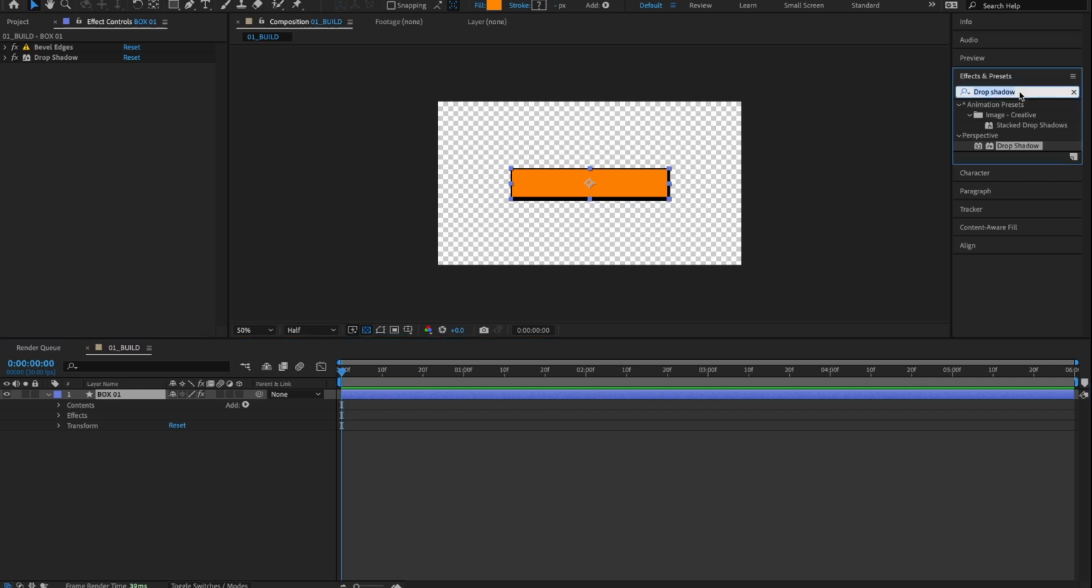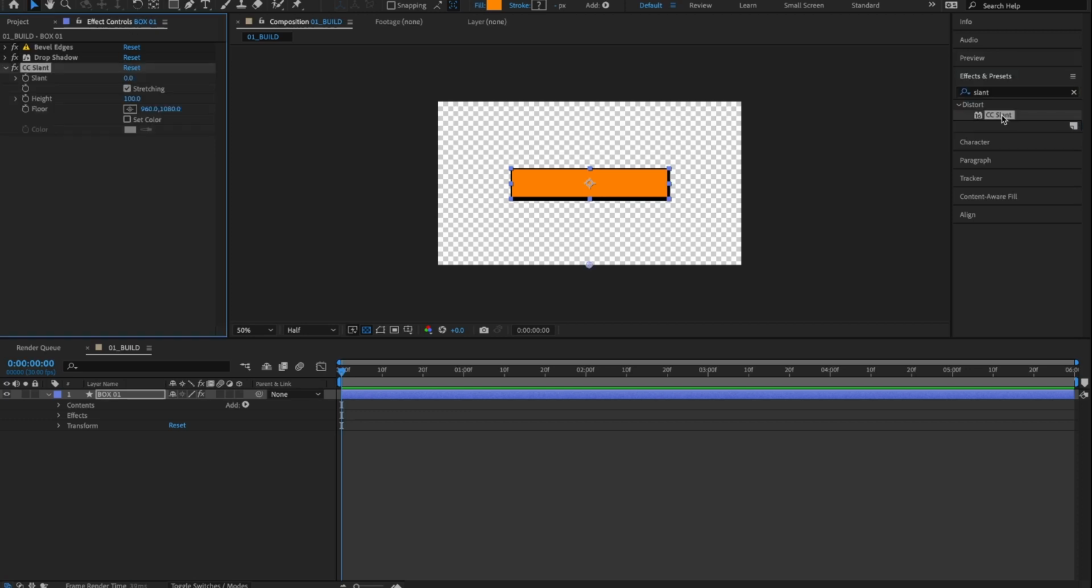Come back and select our box layer one more time. And over in our Effects and Presets, let's type in slant, and that should pull up CC Slant. And I'm going to double click that. And on my slant, let's change that to 10. That looks good. Stretching, we can leave that on. Height 100, all this looks good. This is really all we need right here. So I'm going to twirl up Slant.